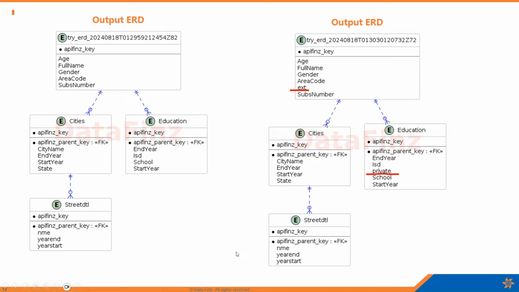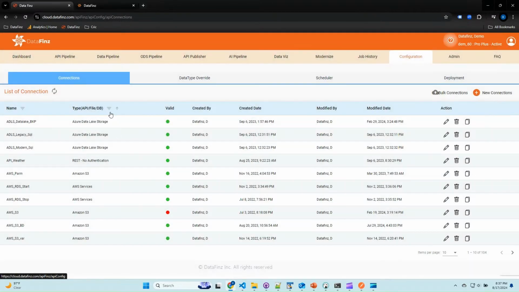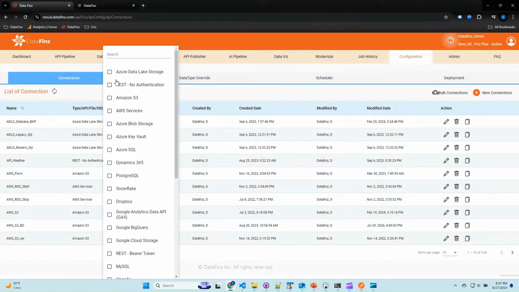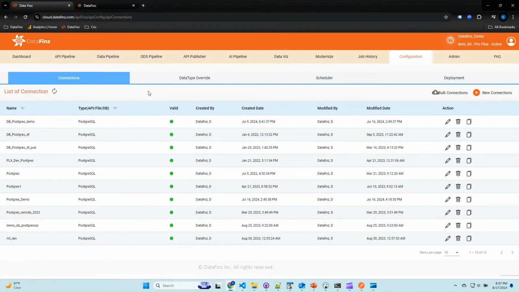I wanted to show you, with a couple of JSON and XML examples and column changes, how we can do it with DataFinz. Probably taking the Postgres connection, though any database you can do. I'm taking the Postgres here. Okay, this is the connection. I'm going to make use of it. I'm going to make use of the API.